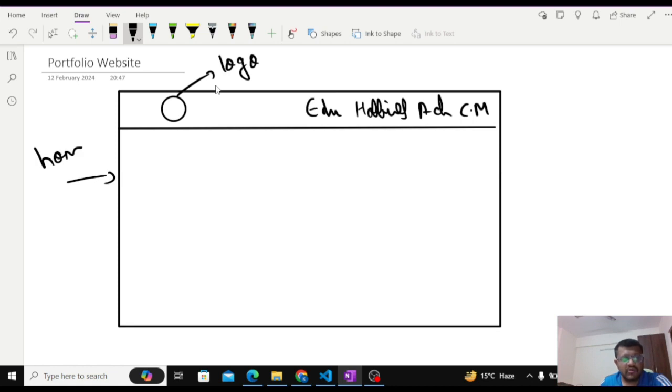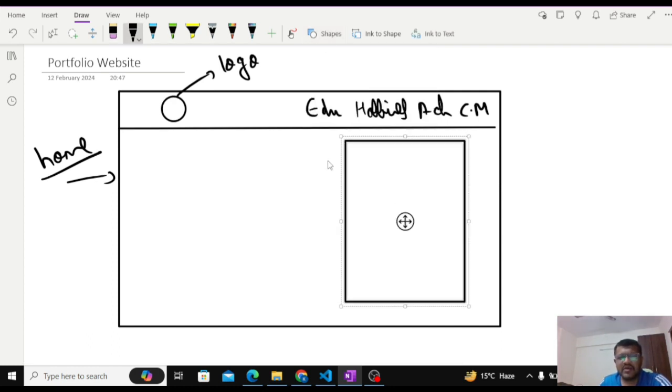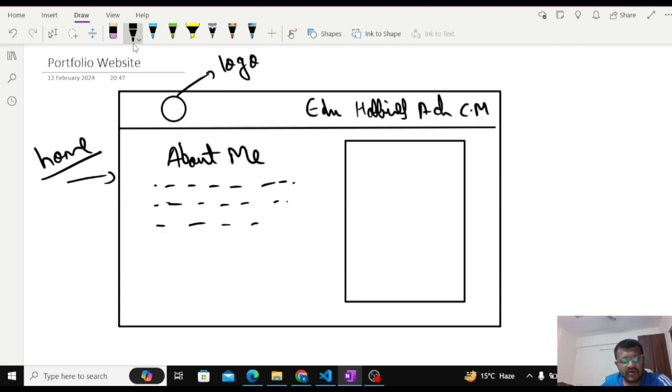What I'm going to tell you now is about the home page. On the right hand side you will have a photo of yourself. Also guys, we will be adding a design to it. This is just an overview of what it will have. And here you will have an about me section, where there will be some things about yourself and some text written. So this will basically be an overview of your home page.